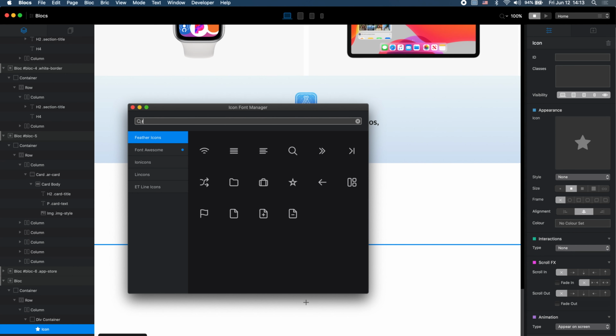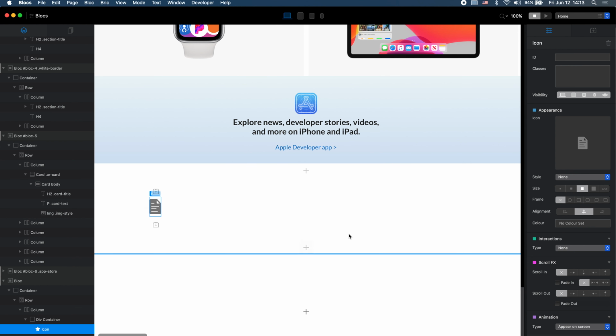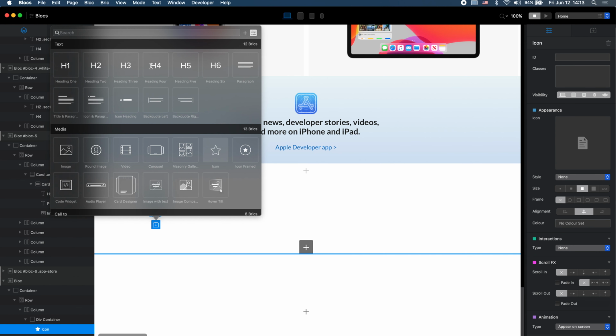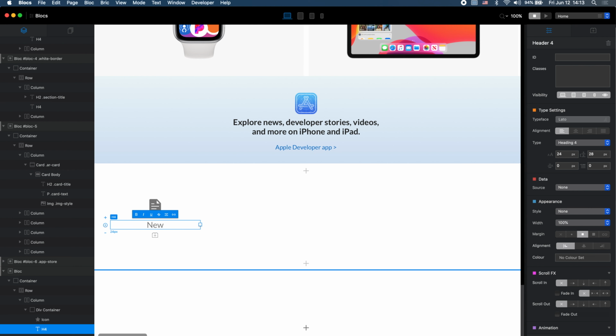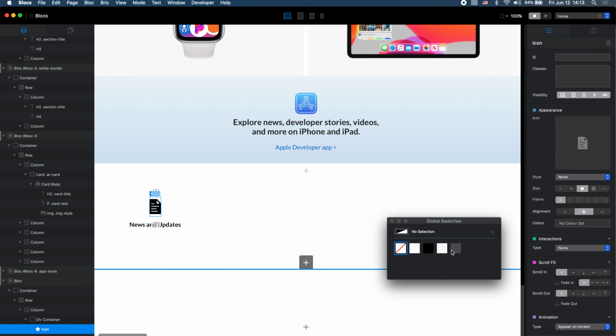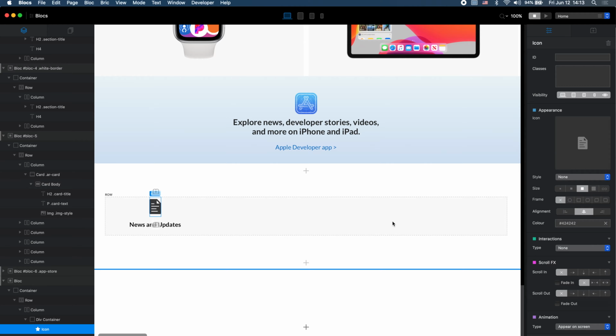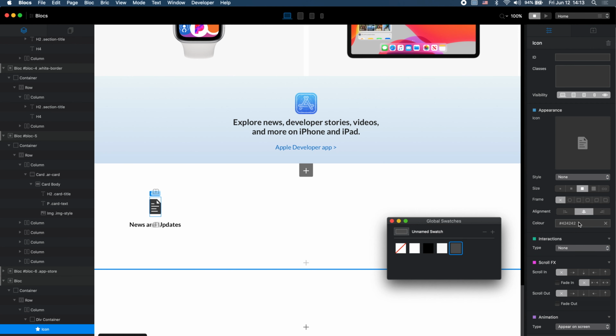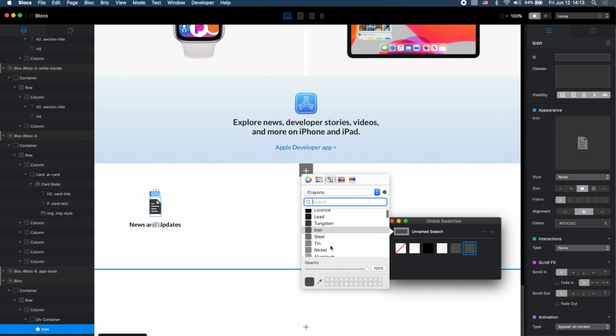Let's make this file. I will be just using a document, something like this. I will be just quickly building the news and updates, the similar structure here, news and updates. Yeah, I think it is too big, something like that. Let's make this black. Icon is not black, so we will select the icon and make this gray, similar to Apple's website. Well, they have it even gray, even lighter color, so let's quickly change it to nickel.